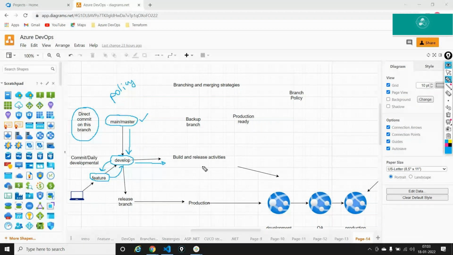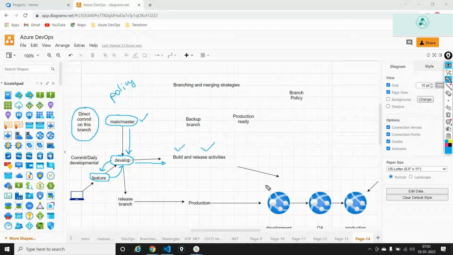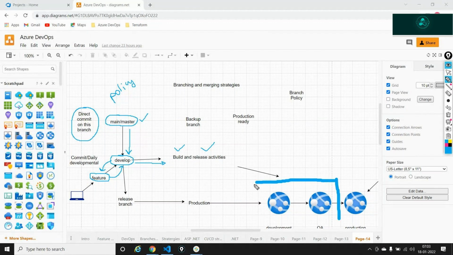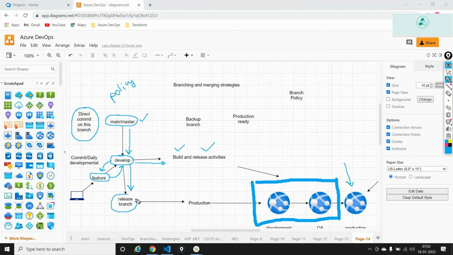As I said, you build the code and release the code into environments like dev and QA. These are the two environments I am talking about. That's where you release your code, because the code will not go to production directly from the develop branch. We need to take a release branch and use this branch to take the code to production. This is the theoretical understanding of the workflow that we have here.